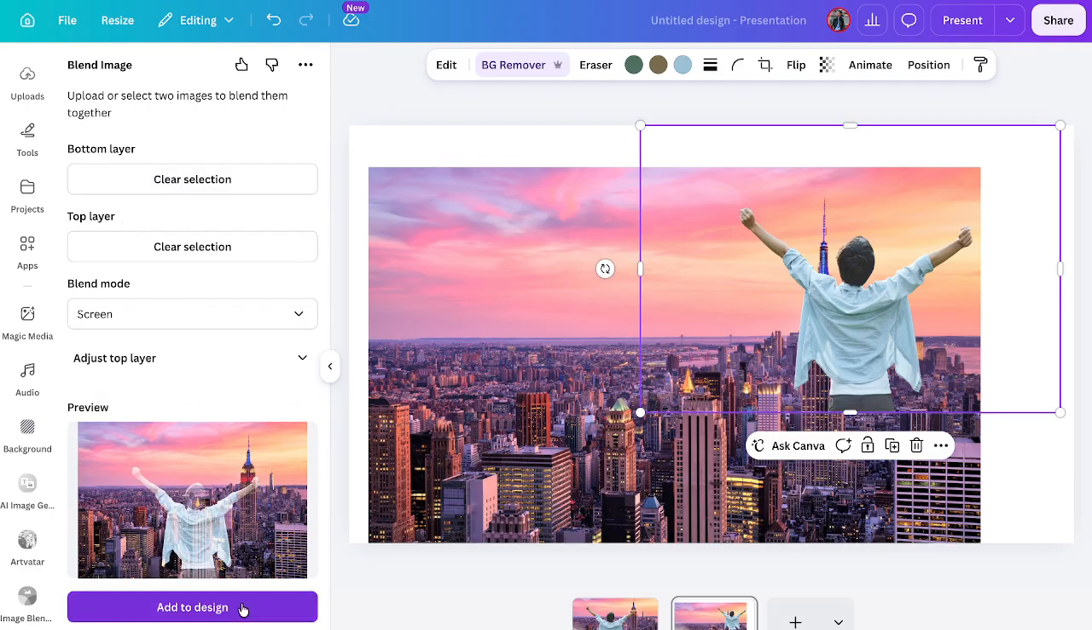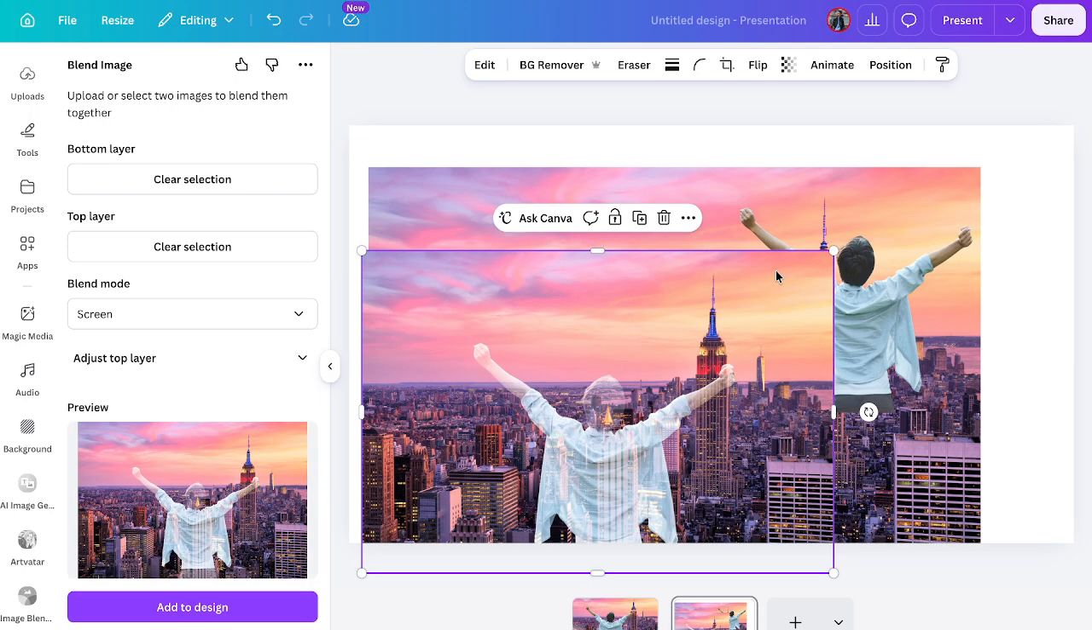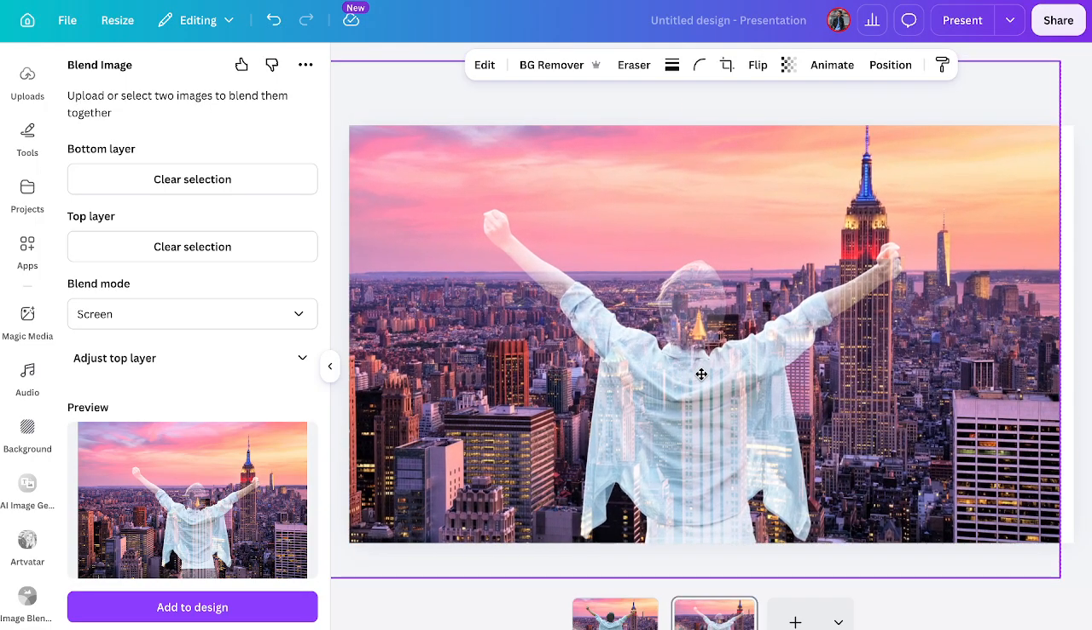See, that's how we do it. Just add to the sign, then scroll up, then zoom in. You can see that the image is already blended with the city itself. So that's how simple it is to blend an image in Canva.